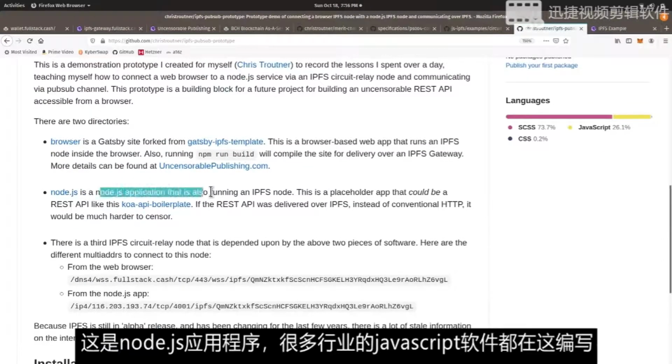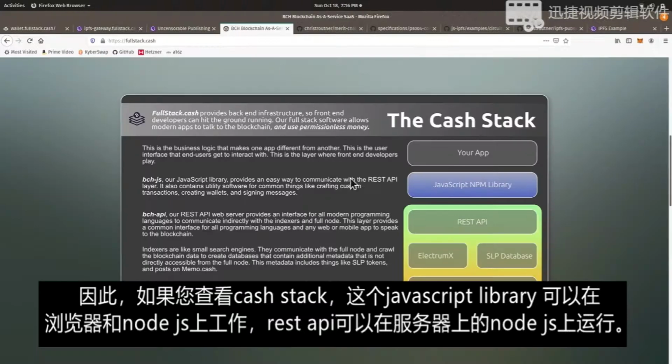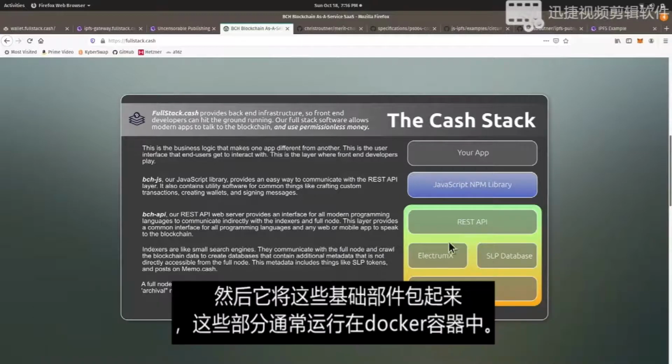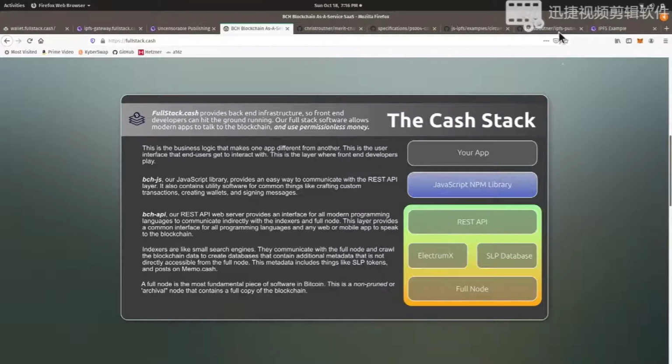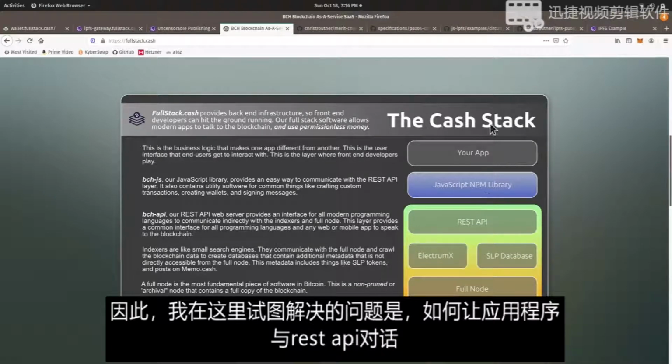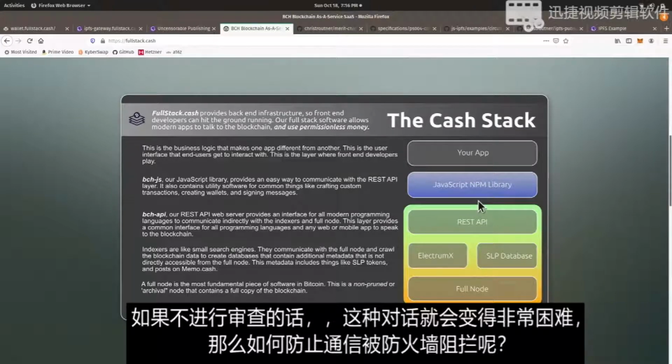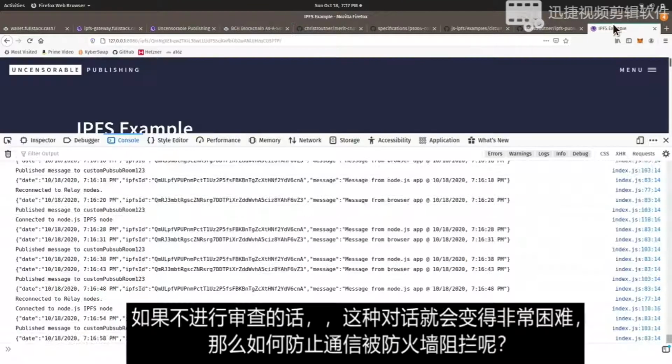This Node.js app, this is what most industrial JavaScript software is written on. So if you look at the cache stack, this JavaScript library works both in the browser and on Node.js. The REST API runs on Node.js on a server, and then it wraps these other pieces of infrastructure, which typically run inside Docker containers. The problem I'm trying to solve here is how do you make the app communicate with the REST API in a way that is very difficult, if not impossible, to censor? How do you prevent that communication from being stopped by a firewall?